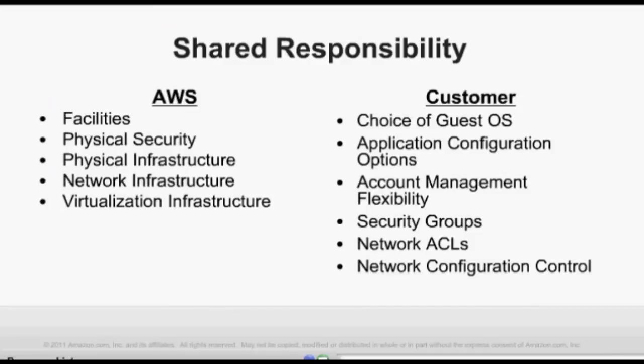You are responsible for, in the case of EC2, the OS of your guest machine up through how you've configured the application, how you code it, how you manage your accounts and your users within that, how you configure your security groups, network ACLs, and so forth. In cases where we actually give you a configuration, like a security group is a good example of this, you determine exactly how you want that configured.